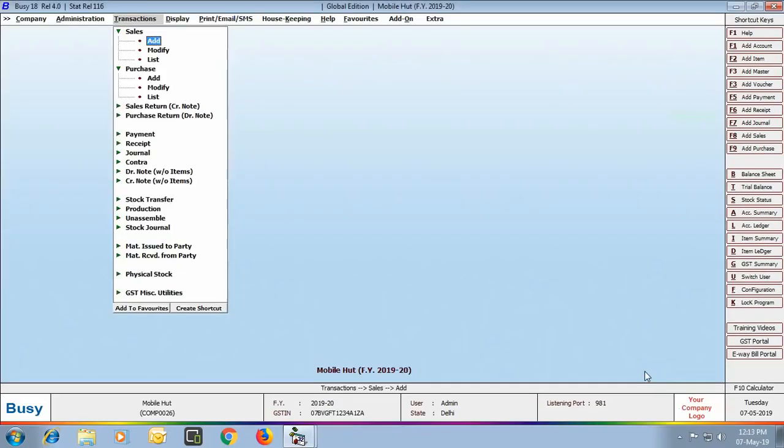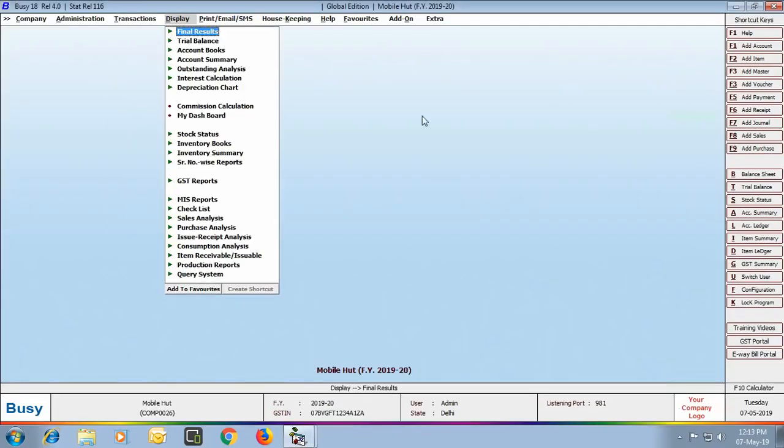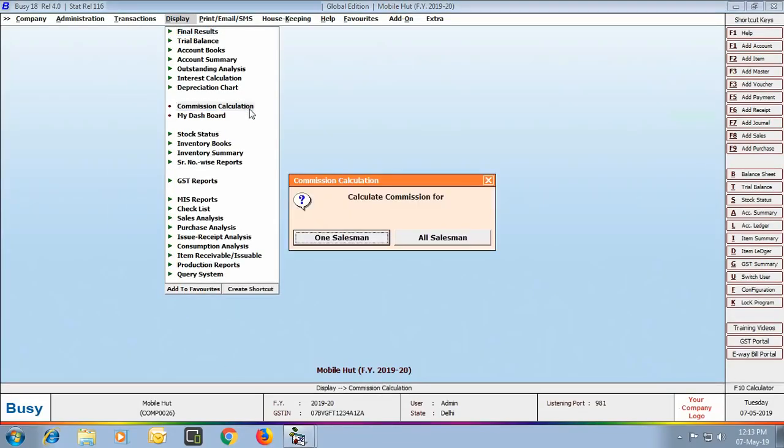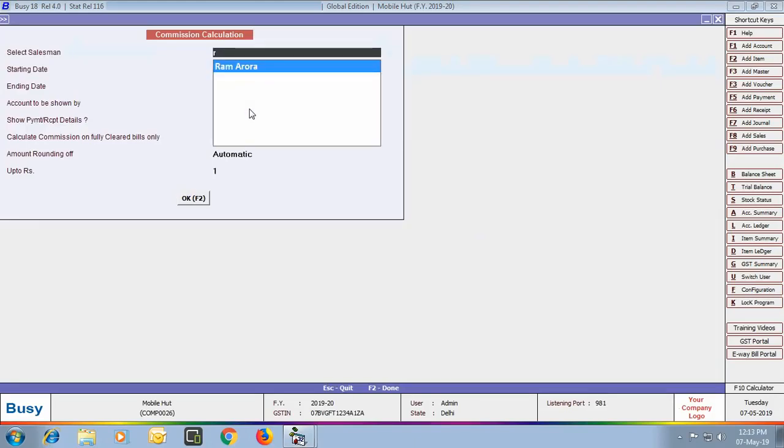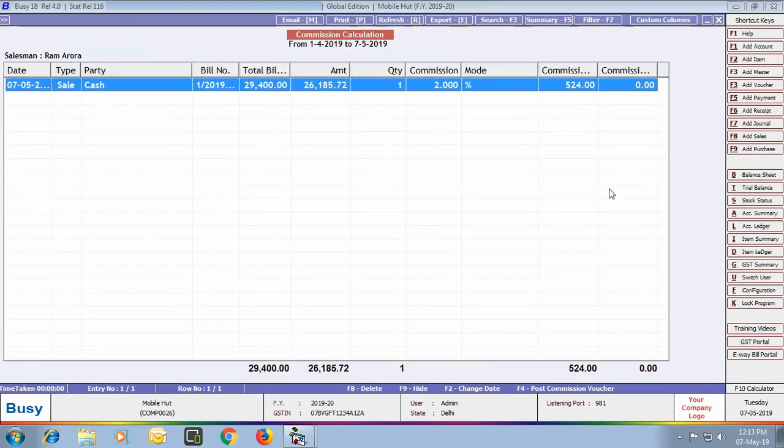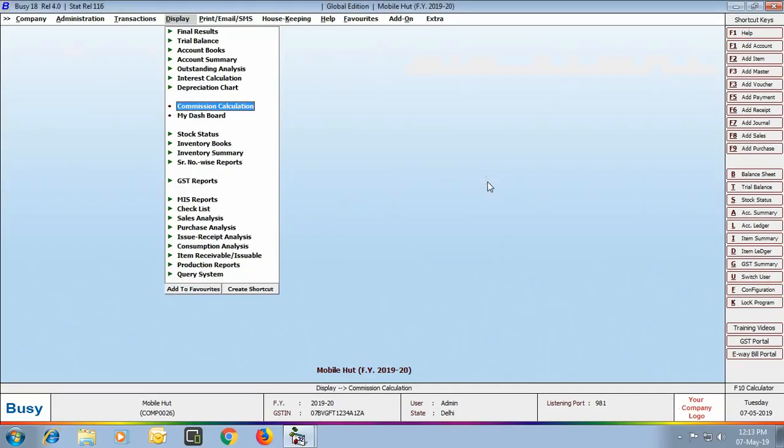Next we will be going to our reporting part, that is in the display menu. First of all, we'll discuss the commission calculation report. Here we are viewing this report for a single salesman, and you can see complete details of the salesman are appearing on the screen. Next, if you wish, you can view the stock status, inventory books, inventory summary, all the reports are relevant. Next, we will be discussing the serial number wise report.